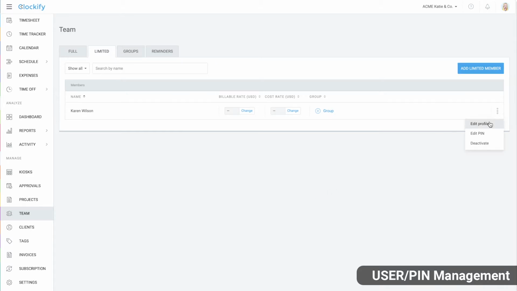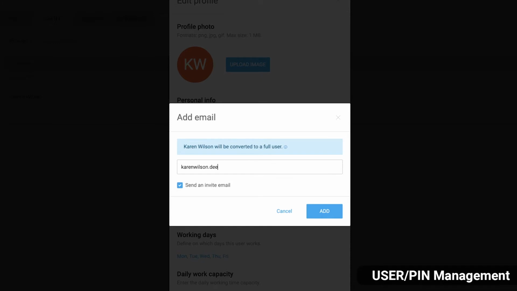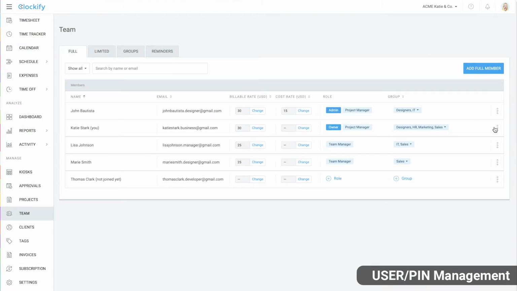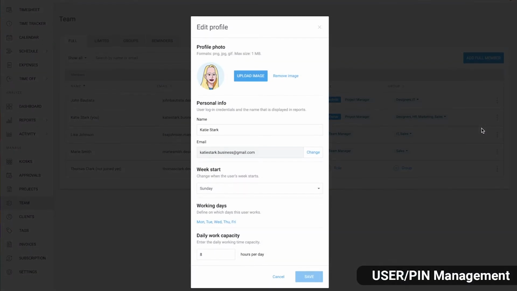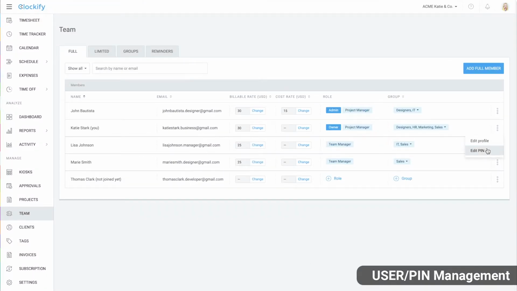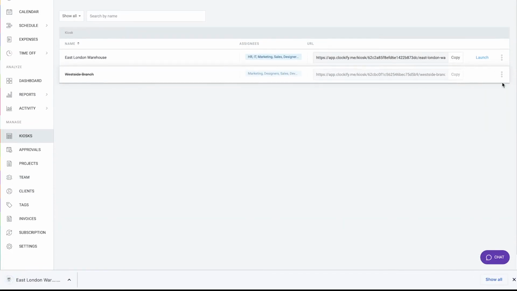If that person later needs to access other parts of Clockify, like reports or personal time tracker, you can convert them to a full user by adding their email. You can edit someone's information and upload their photo by opening their profile here. You can see and reset someone's pin here, or you can go to the kiosk page and download all the assignees along with their pin codes here.